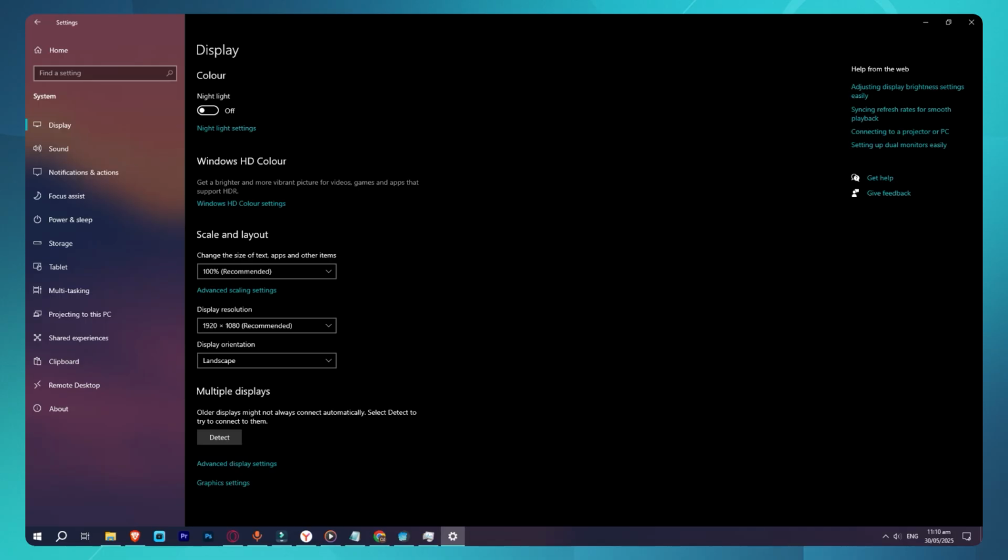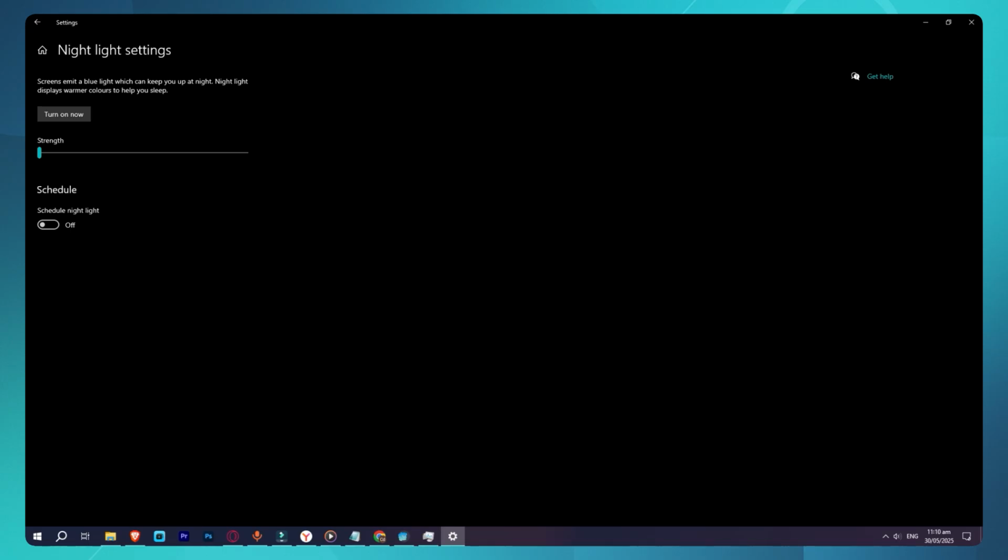To adjust it, click on Night Light Settings. Here, you can change the strength using this slider. Higher means a warmer screen.